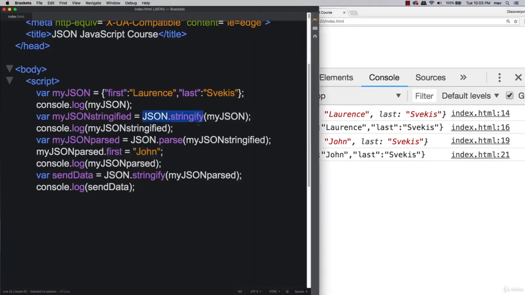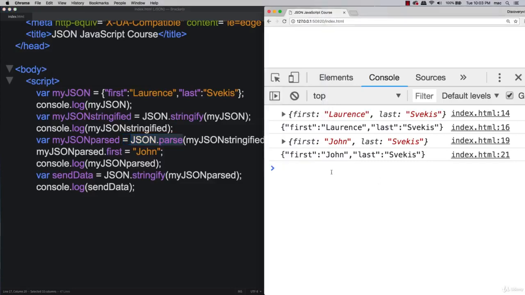Try these methods, JSON stringify and JSON parse, and get familiar with them. Also try updating some stringified values, then parsing it, and then updating it back into a string. So switch it back and forth between that string value and the regular object format.